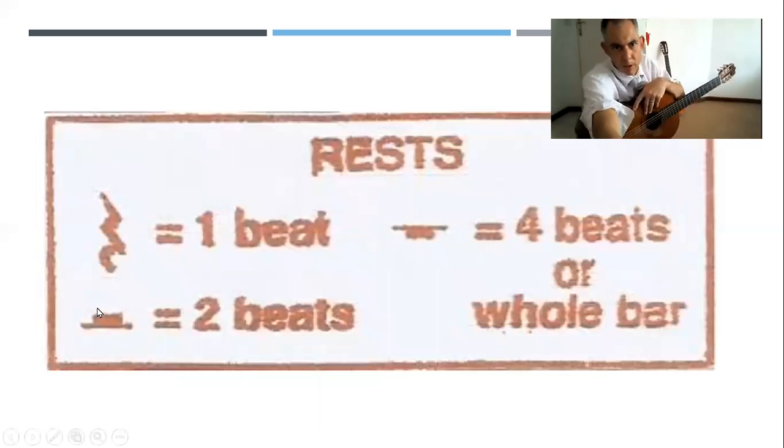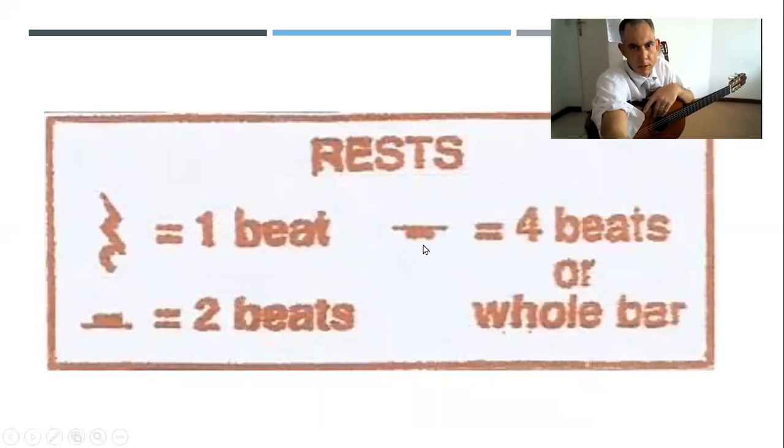Recap on rests: that's a crotchet rest, 1 beat. As I was saying before, the minim rest is similar to the semibreve or 4-beat rest. It hangs down. That could also be a whole bar, could be 3-4 or 2-4. Regardless, it doesn't have to be 4-4. And then the minim rest hangs up.